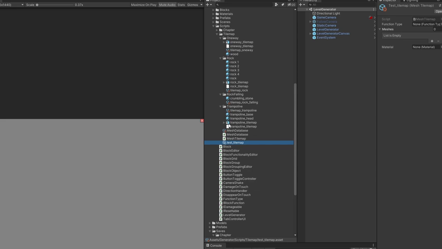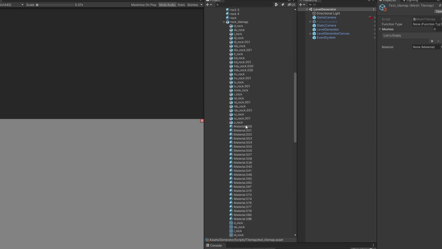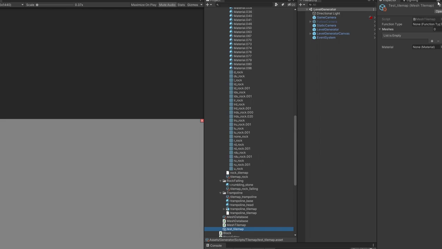I was thinking about creating a solution to just drop all of the meshes into an array and you dynamically know which mesh to pick, just to reduce the human error.